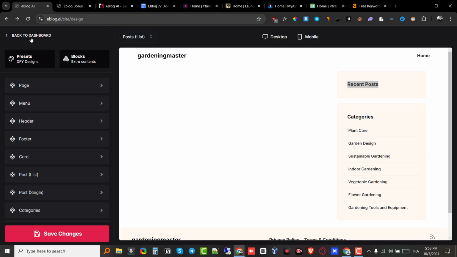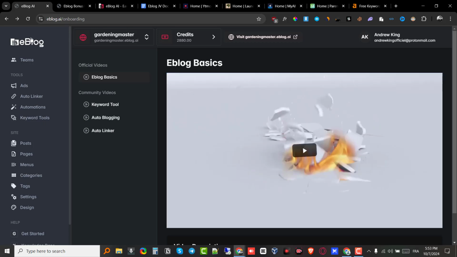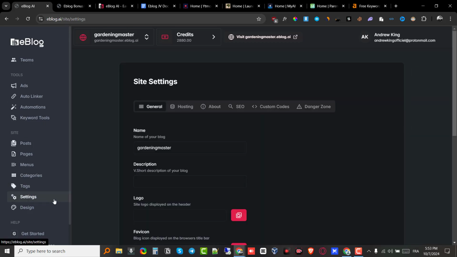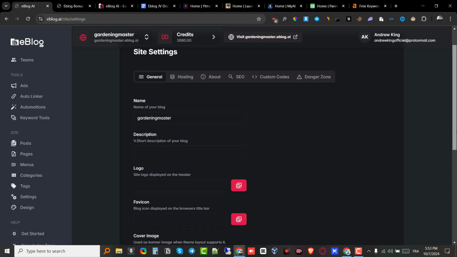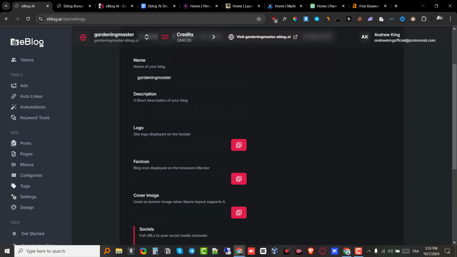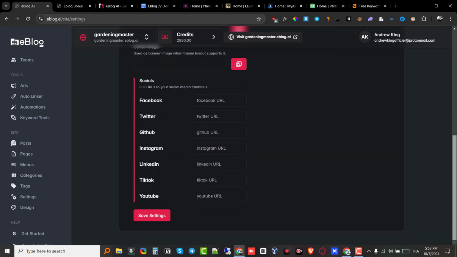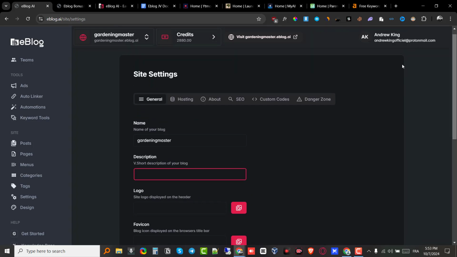The important part is the automation, and this is what I want to go to. But before we do that, let's go to the settings. So here in the settings, you can add a description, a short description for your website. You can add your logo, your favicon, your cover image. You can also add your social links. They have added everything from Facebook to YouTube, Twitter, Instagram, and so on and so forth.